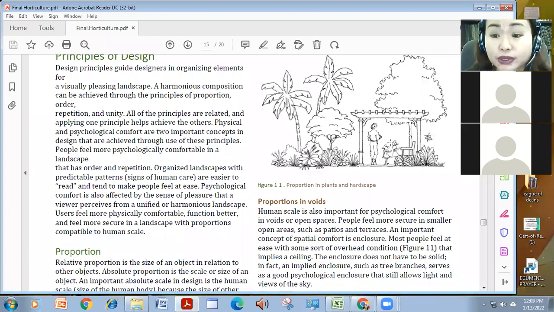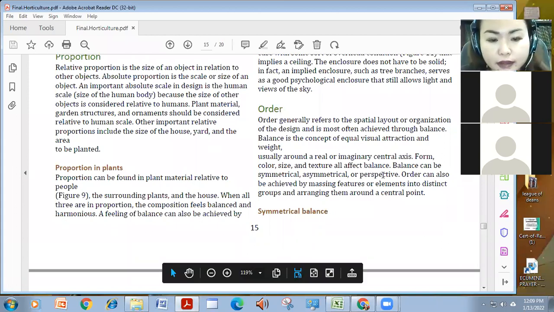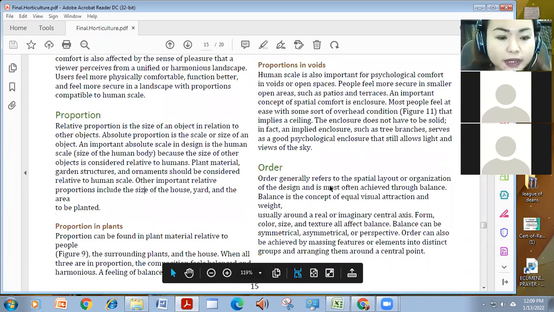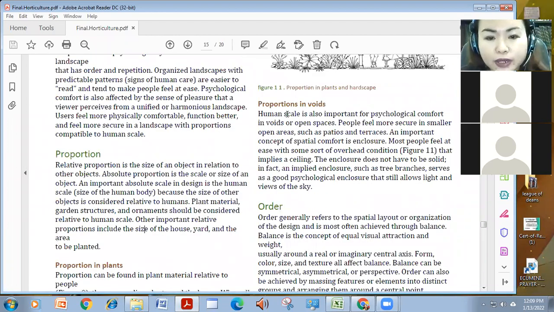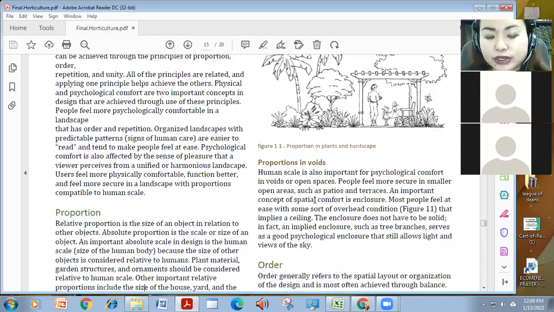these are the proportions, no? Depende sa, for example, malalaki. We have landscape na mas malalaki sa atin, and we also have landscape na mas maliliit sa atin. So the feeling of balance can also be achieved by symmetrical balance. Okay. Anyway, when proportion is in void, for example in open spaces, we feel more secure or smaller, no, in open areas kasi ang lalaki ng ating surrounding.